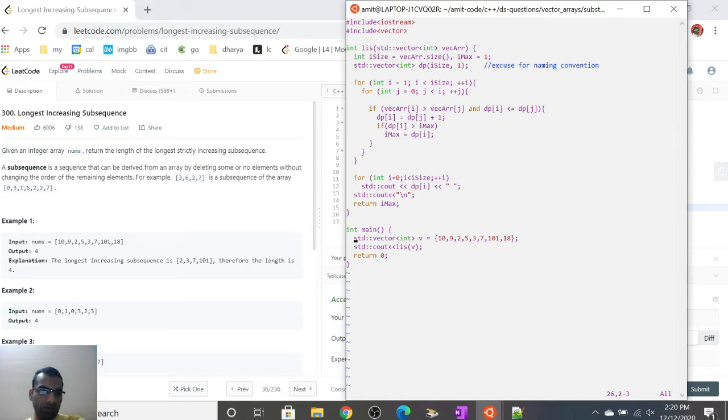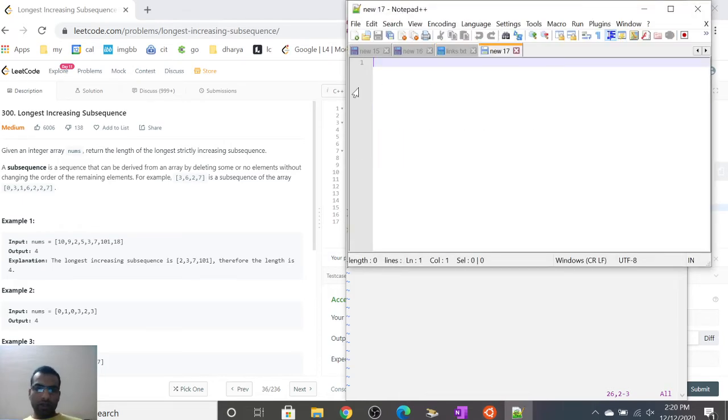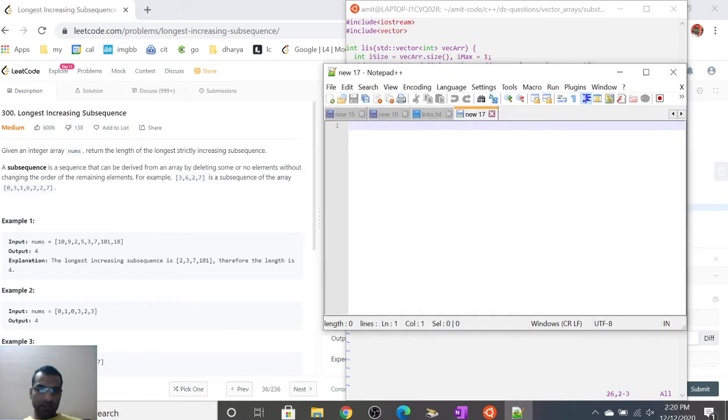So for example, in this array 10, 9, 2, 5, 3, 7, 101 and 18, the longest increasing subsequence is 2, 3, 7 and 101. It might be 18 as well. I'll just explain how.